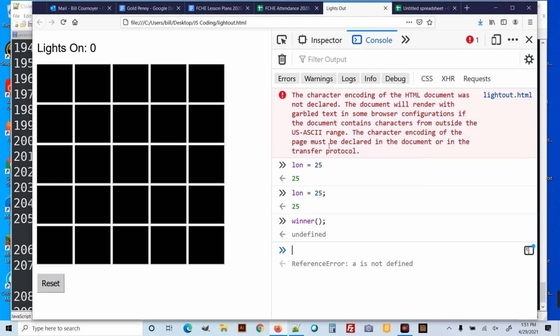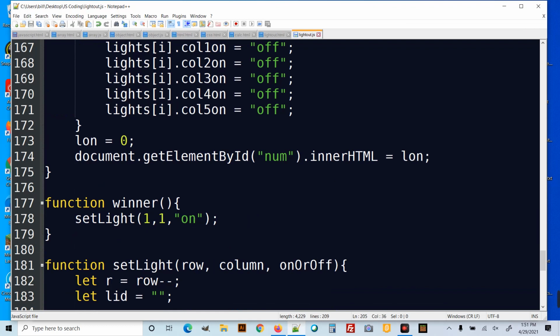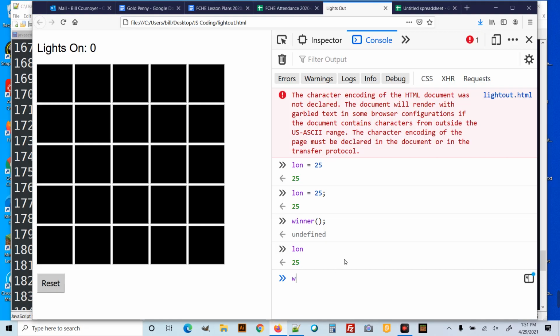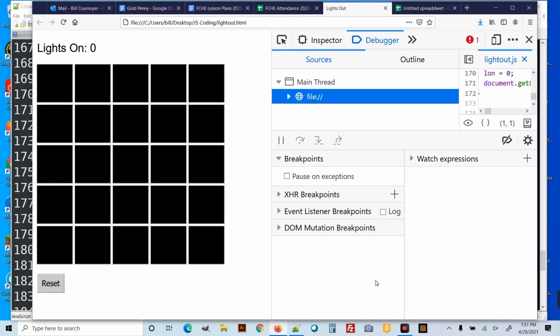Let's do this. Let's say ln return. So that tells me it's 25. What am I missing here? Yeah, I should be able to just call winner. Maybe the semicolon got in the way. Let's try it this way. I haven't done this in forever, so I'm just going to say winner. It says function winner. What happens if I click on that? Or this? No, that just jumps to it. Okay. Well, sorry, it's not working.